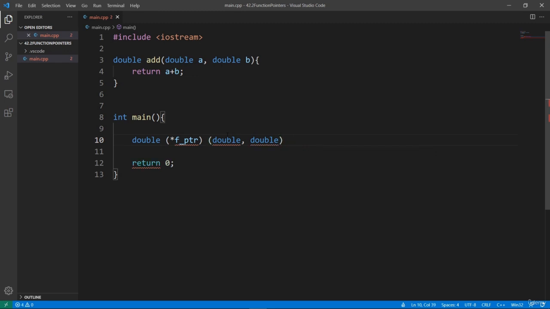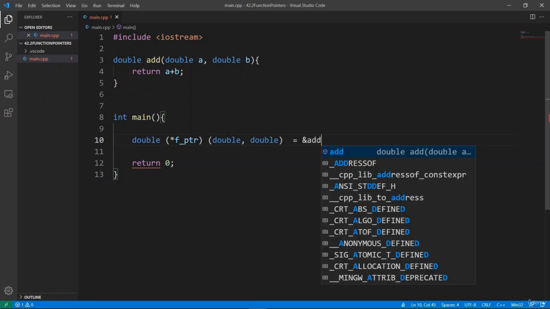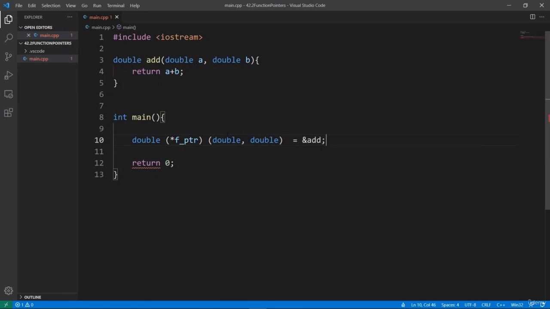And after we do this, this will set up a variable that is going to be a function pointer to a function that returns double and takes two double parameters. Once we have this, we can assign a value to this. We can either assign the address of our add function like this. This is going to work.